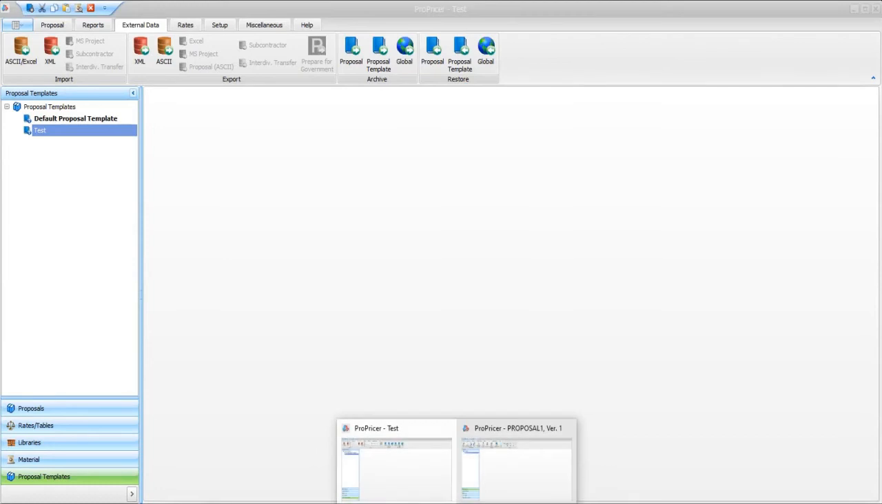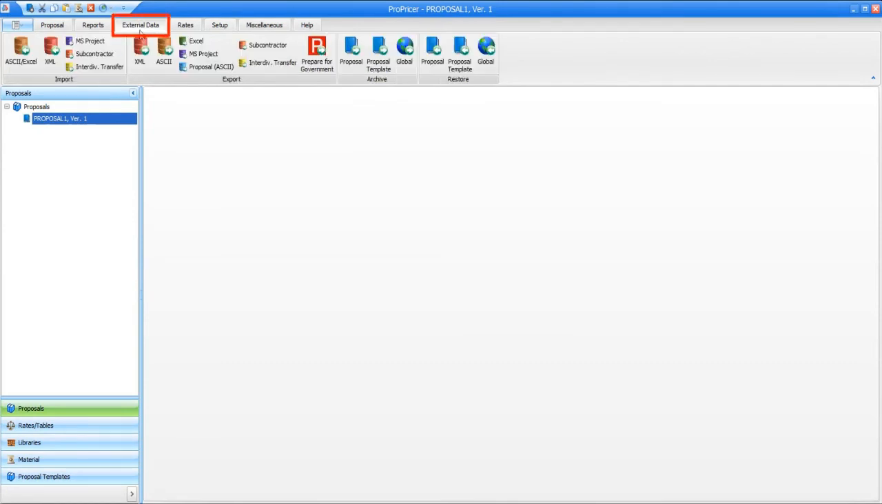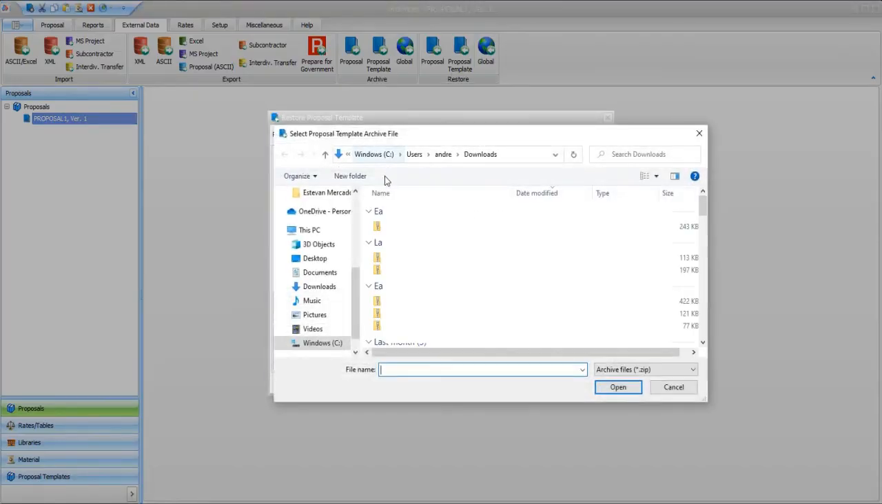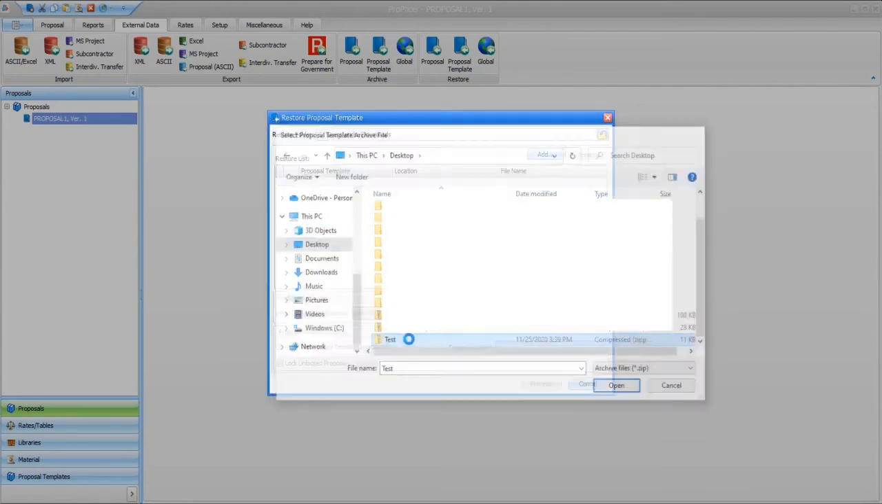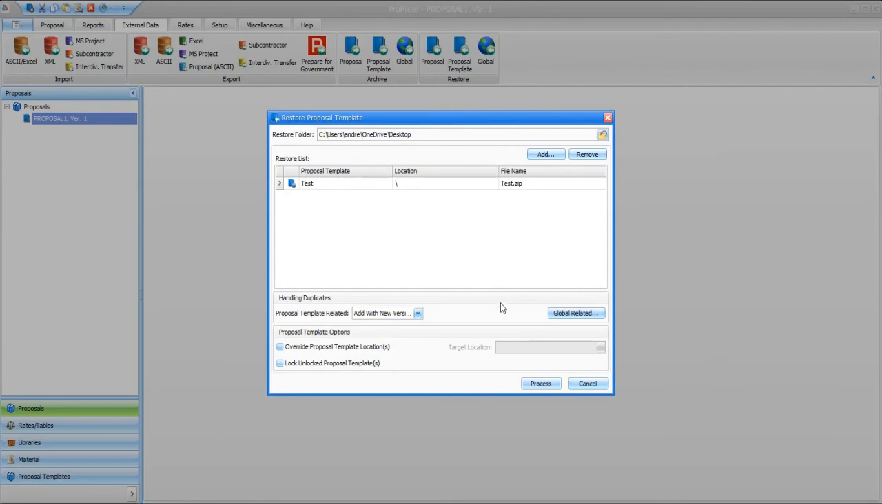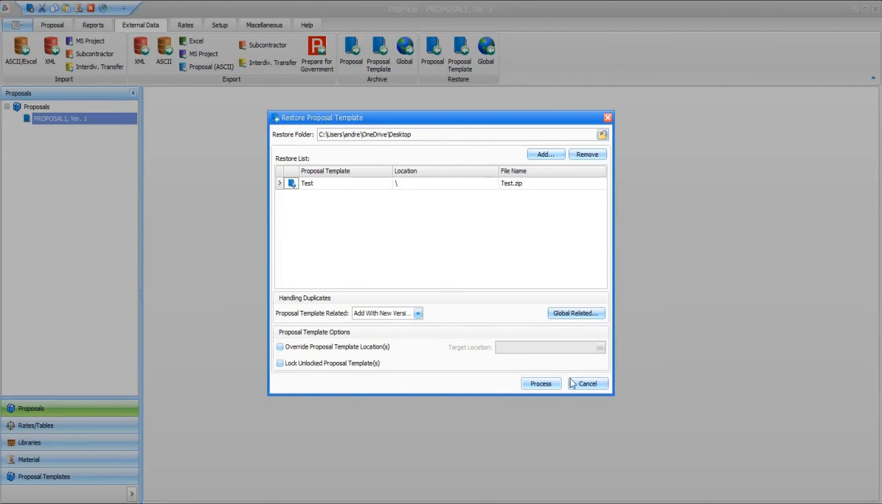Right here, I have another instance of ProPricer already open, and it is connected to a separate database. I'll start by accessing the External Data ribbon, finding the Restore group, and selecting the Proposal Templates button to open the Restore Proposal Template window. This automatically opens a file explorer, which I'll use to select the template archive file and open it. Now I can see the template in the Restore list. I can define some settings that determine how the file is imported down here. After that is done, I'll click Process. As you can see, the template is now available in my Proposal Templates list right over here.